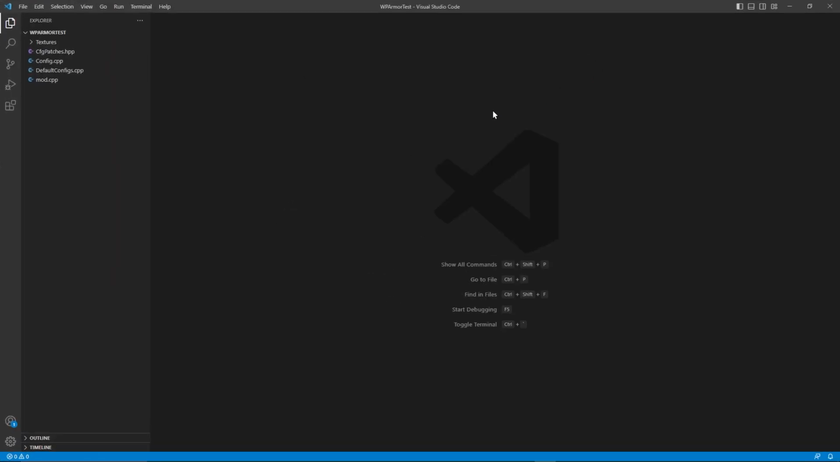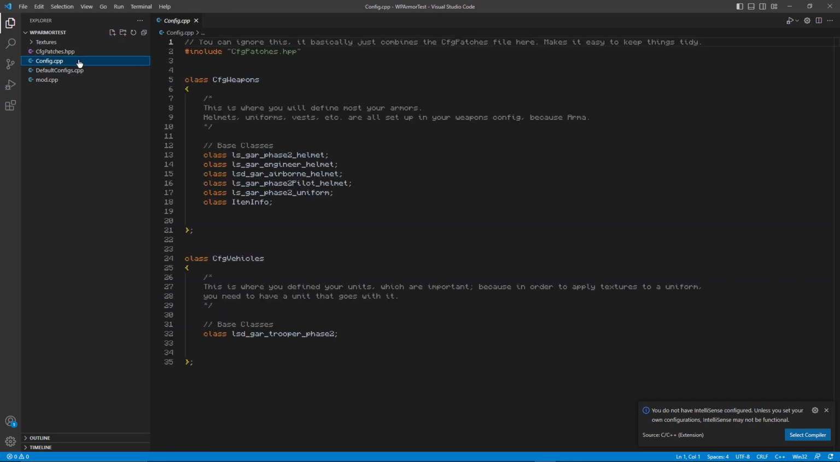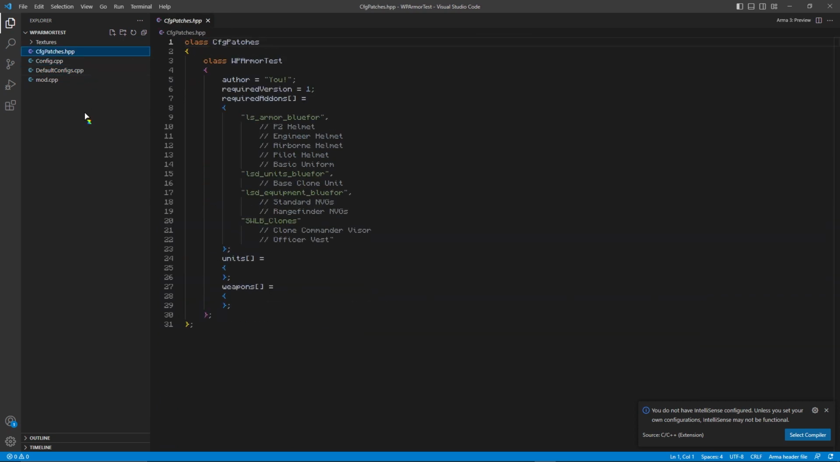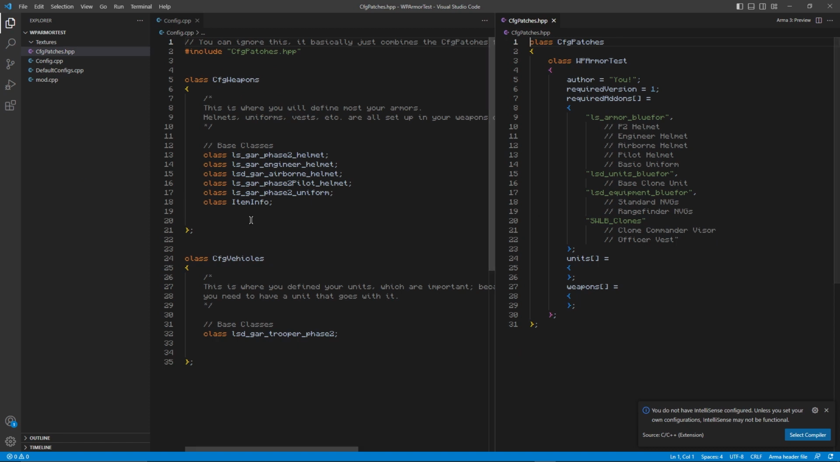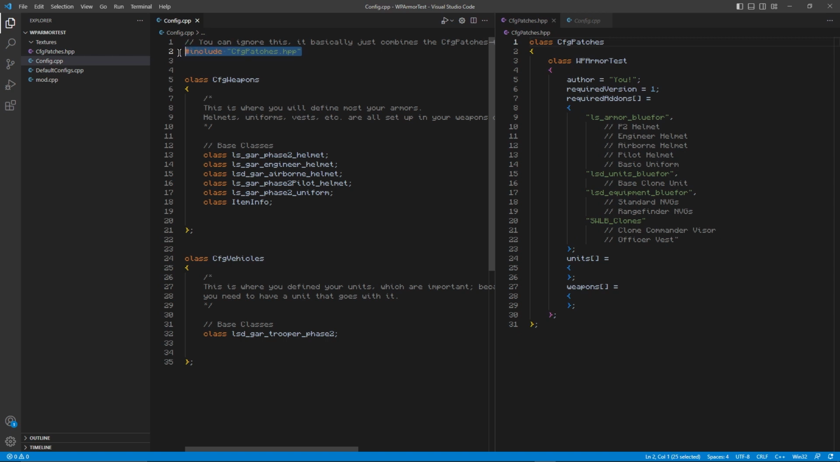Now, when you either open up this folder or open VS Code like I am, you will see 4 different files here. There's mod.cpp, default configs.cpp, config.cpp, and CfgPatches.hpp. These are all Arma 3 mod files, and I can go ahead and tell you what each one means here. So at the very top of this config.cpp, this is going to be your main spot where you're going to be setting up the helmets, the uniforms, all that kind of stuff.